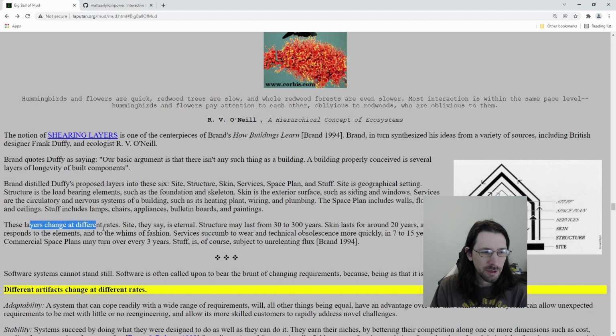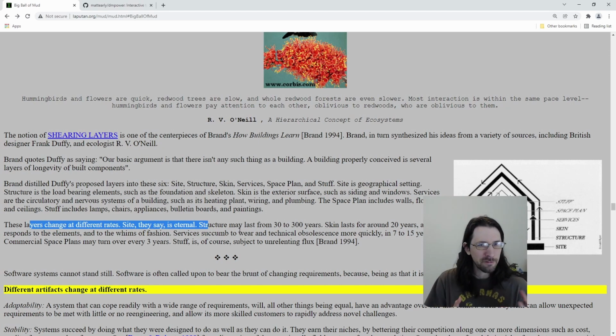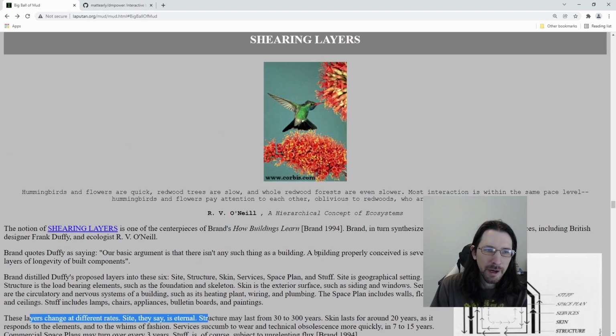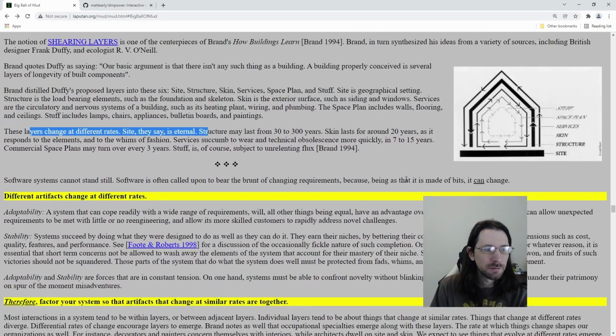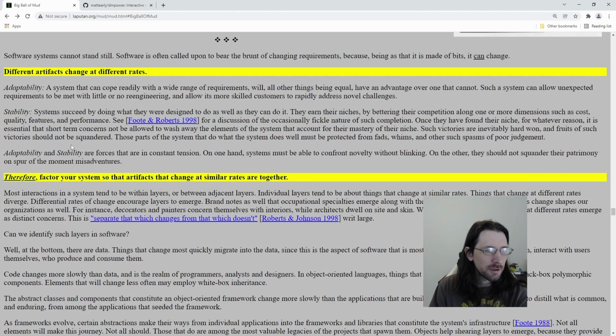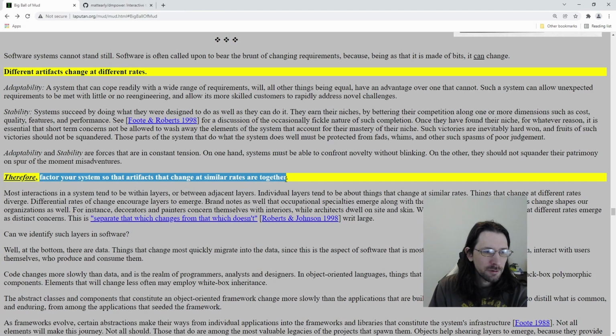The layers change at different rates, but the site is eternal. Your piece of software and what it does is there, but some of the scaffolding no longer belongs once you've gotten to a point where you need to build better, more permanent pieces. And this is somewhat about taking out obsolete code. There are some tips about how to handle this, and it's really all about adaptability and stability and sustainability, and factoring your system so that the artifacts change at similar rates together.